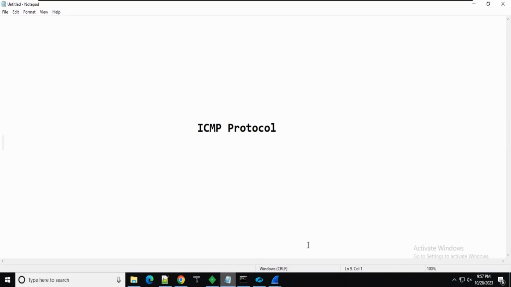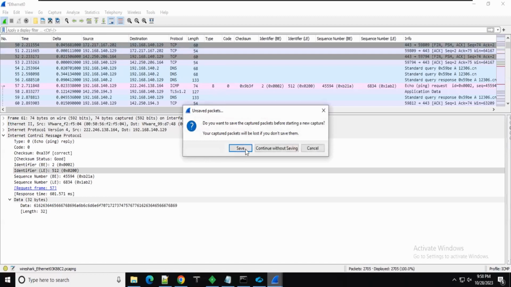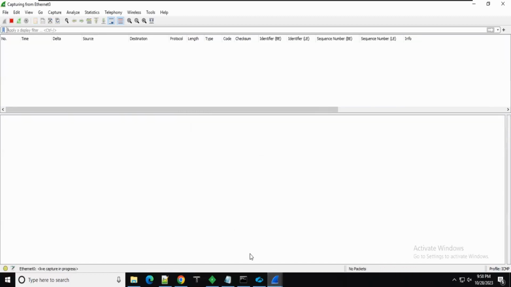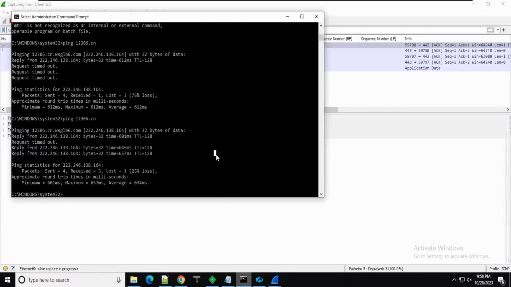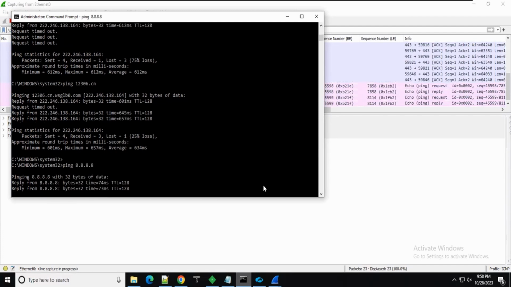Okay. Now, let us do one thing. Let me quickly start the Wireshark capture, and I'll ping a host, and then I'll show you what this ICMP looks like. Okay, so let me ping 8.8.8.8.